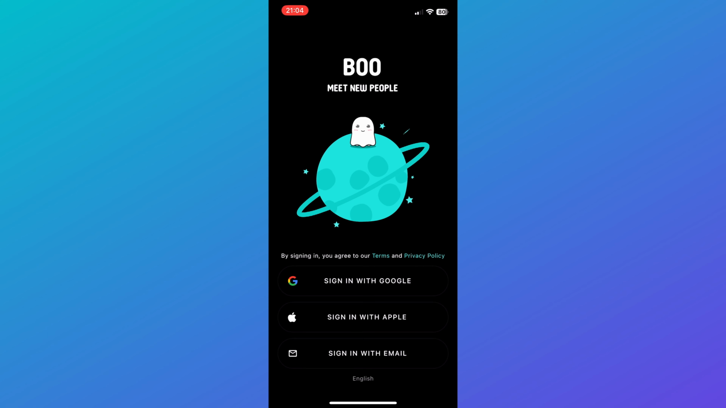And here we are. This is basically the exact same page you will be directed to when you first install the app and you want to create an account.